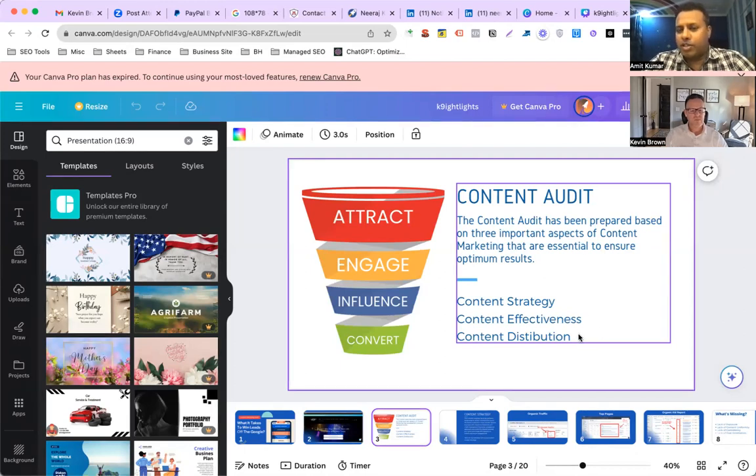Content distribution is basically link building, and content strategy, as I mentioned previously, is what kind of keywords we are going to research and target for our content strategy, to make sure that top of the funnel audience is being directed to our funnel on a regular basis. And content effectiveness is to make sure whatever content we are publishing is effective enough to lead those people to the next stage of their funnel.